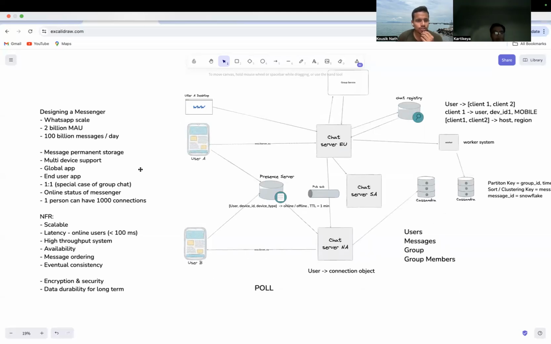So we've talked about message permanent storage. We have talked about multi-device support. We have talked about the global app, boost chat use case. We have talked about the presence server. Message ordering we have talked about with the Snowflake ID and eventual consistency. Anyway, it's going to be kind of eventually consistent only.